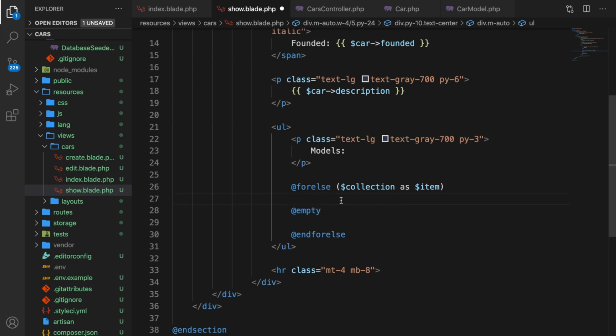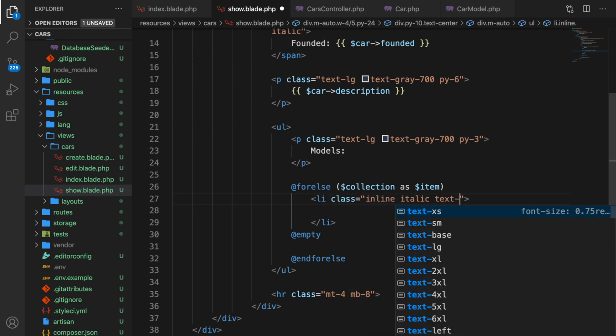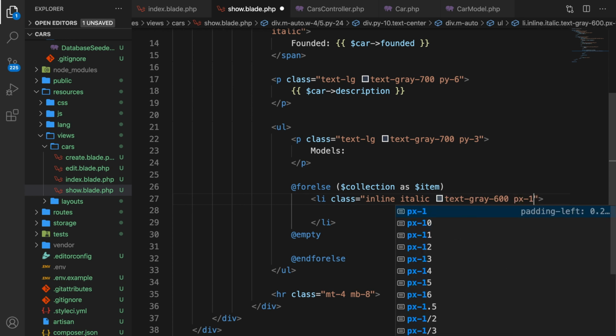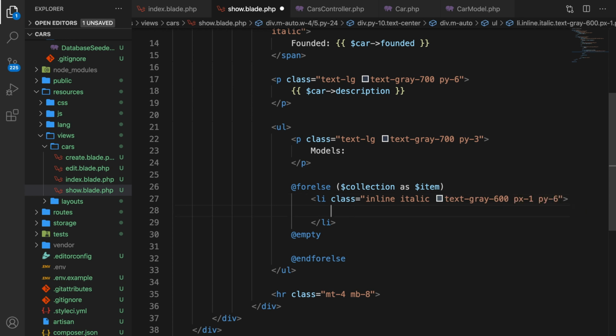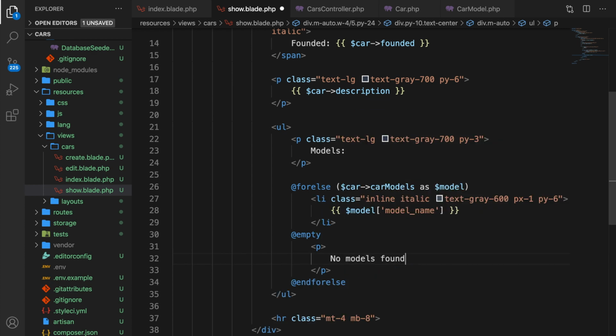So first, if there are models, create a list item with a class of inline, italic, text-gray-600, padding x is 1, and the padding y is 6. So right here, we want to print out our model name. But before we do that, let's fix our loop. We want to loop through our car, but we want to access another property called car models. So we're accessing the method that we have in our car model as one single model. In our list item, we could basically say model, give me the model underscore name. If it's empty, print out a paragraph of no models found.